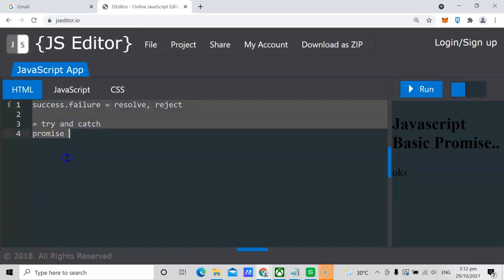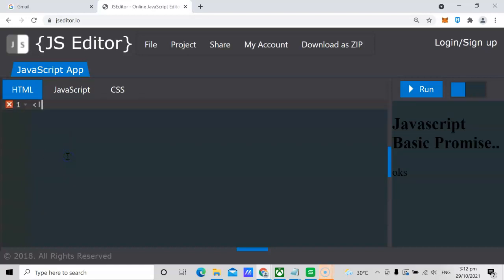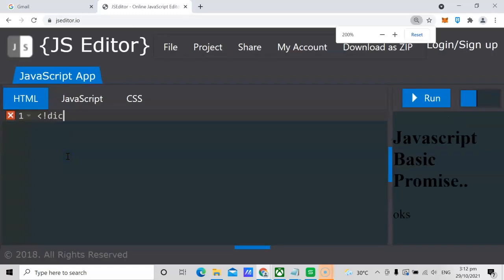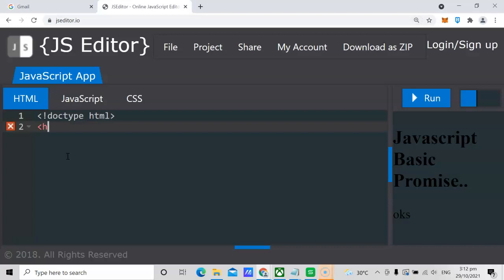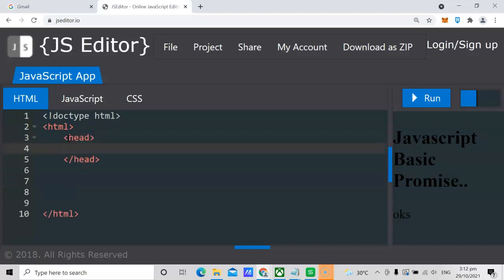Okay, so how to do that? For example, we start with a program right here, with the doctype HTML. Then we have the HTML right here. Let us provide the head and title: demo of try and catch in JavaScript.